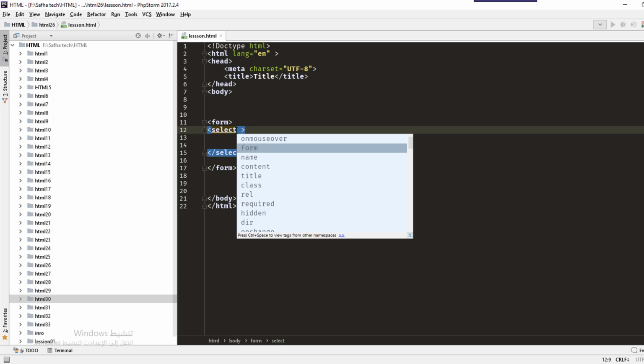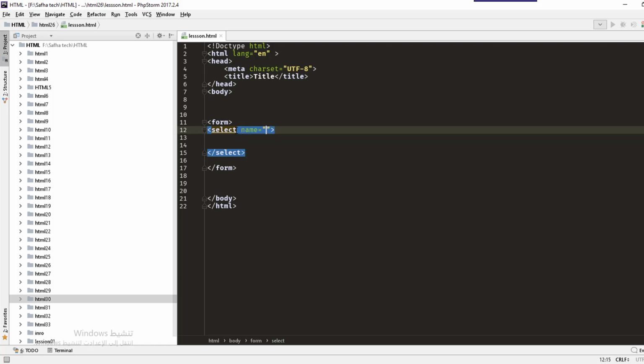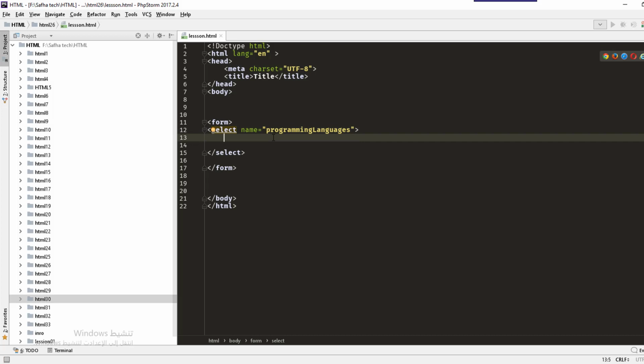First of all, select has the name. Okay, if there is no name for the input, it will not be sent, so you should add the name. For example, for select, we say HTML selection, or we could say programming languages. So that was about the name.